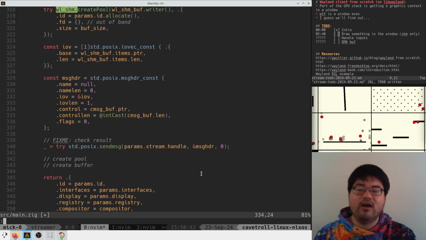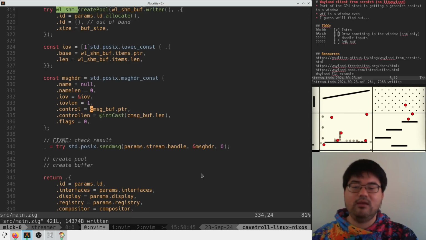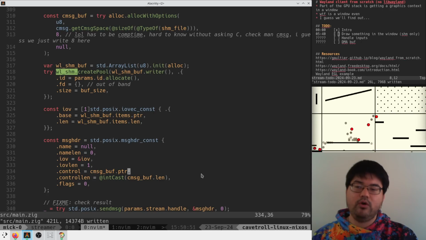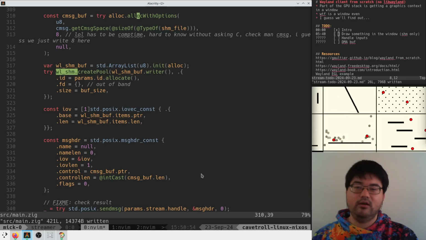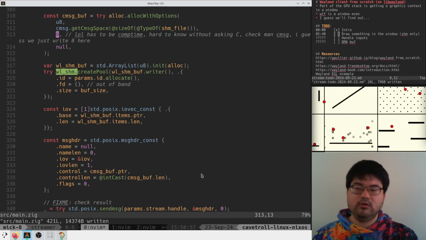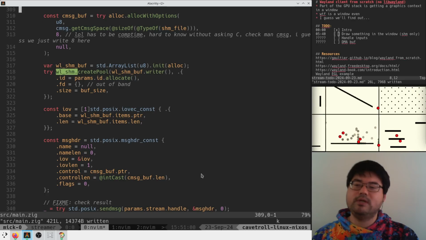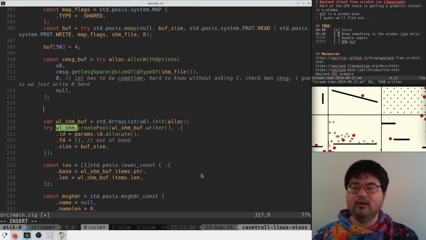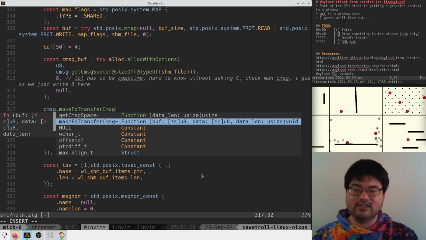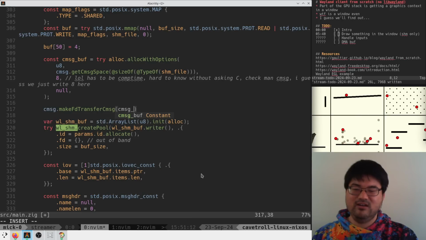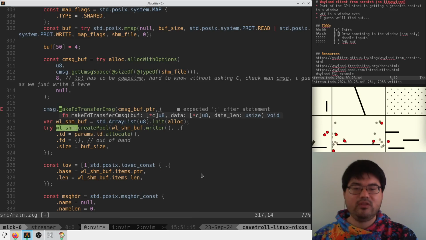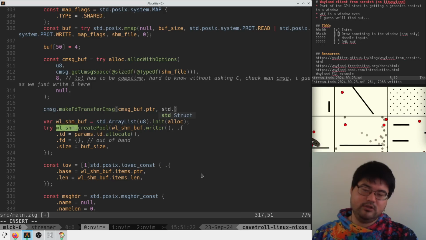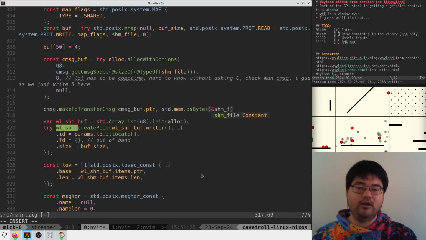So it looks like the eventfd is at the very least somewhat related to this cmsg buff thing, which is kind of annoying because I feel like we did it all correctly here. Well, I guess we didn't actually put the stuff in the buffer. So, you know what? That's on me. We probably do want to make the FD transfer message. So here we want to take in the cmsg buff pointer, right? We want to take in our data, which is the int cast of the std.mem.asBytes of shm file dot pointer.